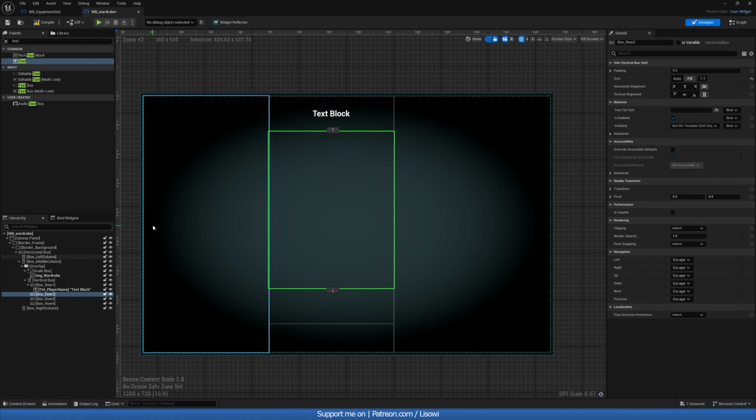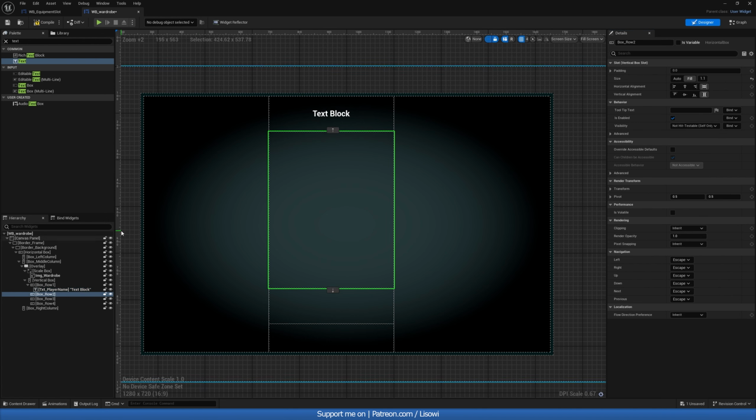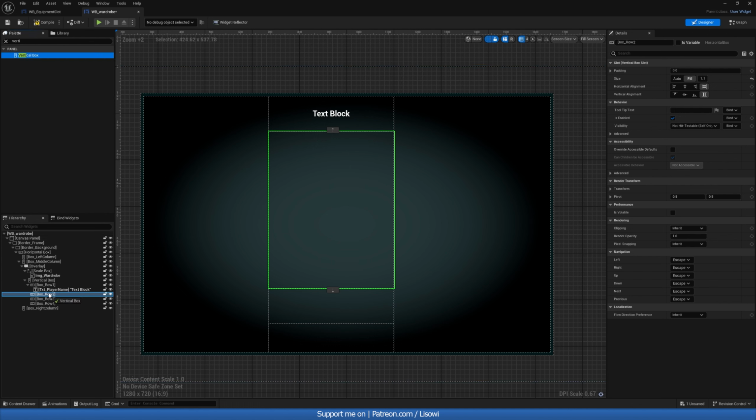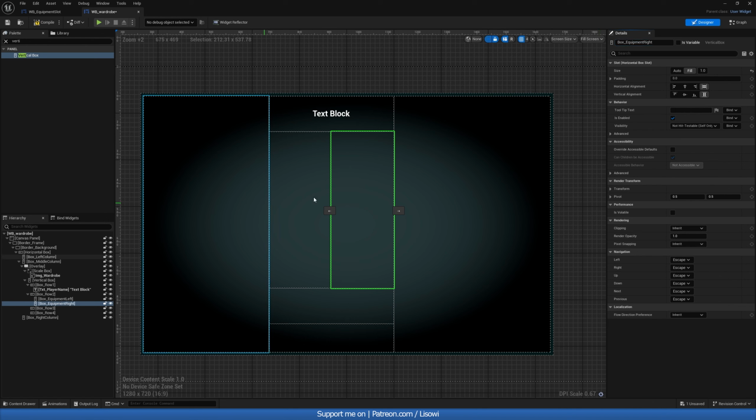Then for our middle box, we want to once again expand on this. So we'll grab 2 vertical boxes, plug it in there, grab another one, and we want to fill this out as well. And our left box we can call box_equipment left. And this will be box_equipment right.